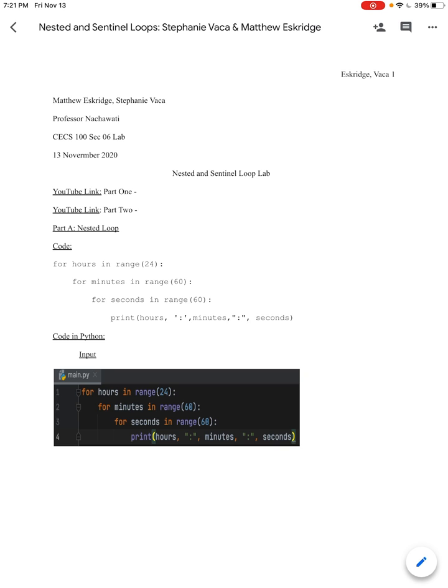However, in a range, the number that you insert will not be included. So it'll go from 0 to 23, because when you think of the relevance of a clock, we are not given military time. We are not given the number 24. It starts back at 0.